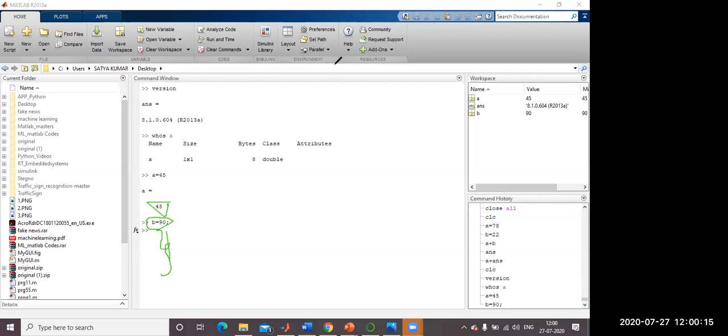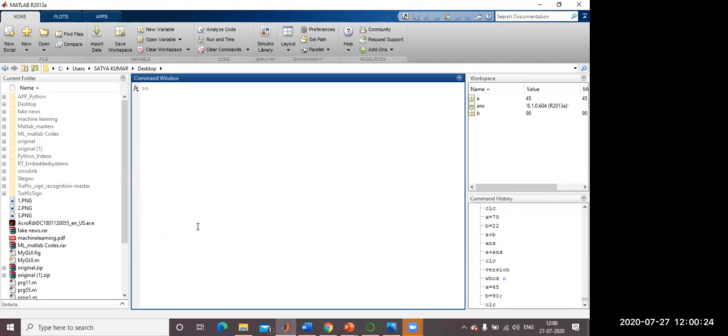So the next one I would like to tell you is the variables. Let me tell you the variable declaration rules in MATLAB. And what is the significance of MATLAB scripting? MATLAB scripting is simply a programming language.